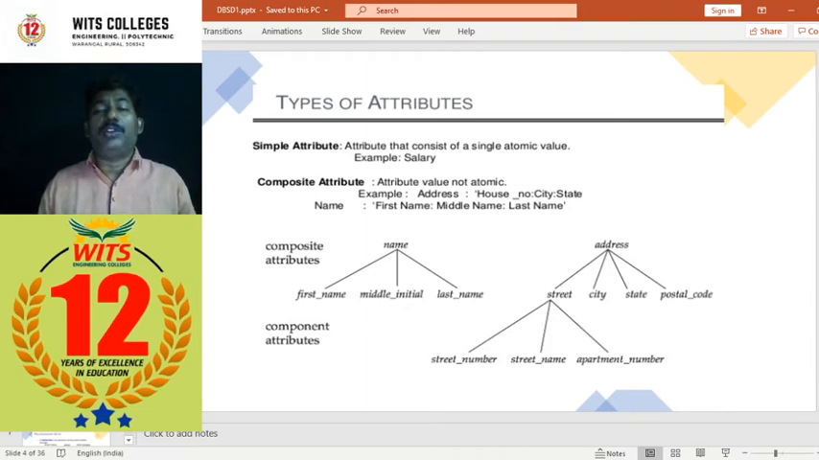For the address which you are going to declare, there will be three or four combinations. That is street, in street: street number, street name, apartment number, then city, then state, then postal code. Then for name there will be first name, middle name, last name, and this is a composite attribute. This is about the composite attributes.